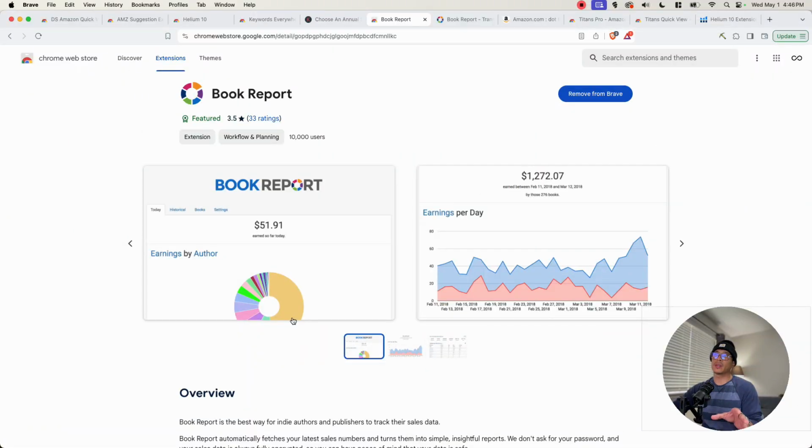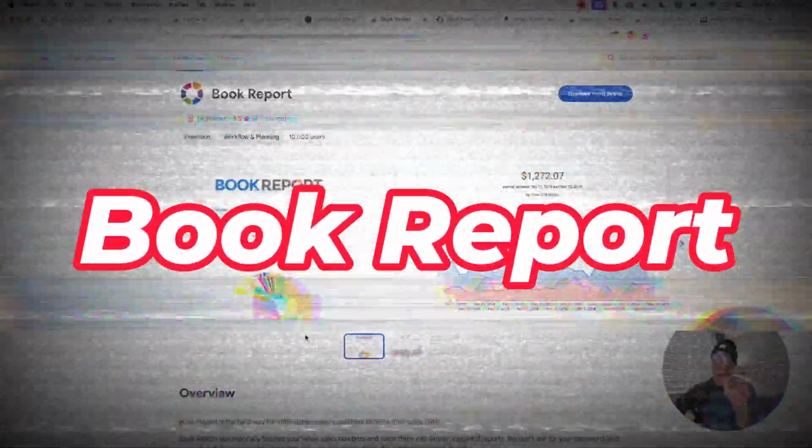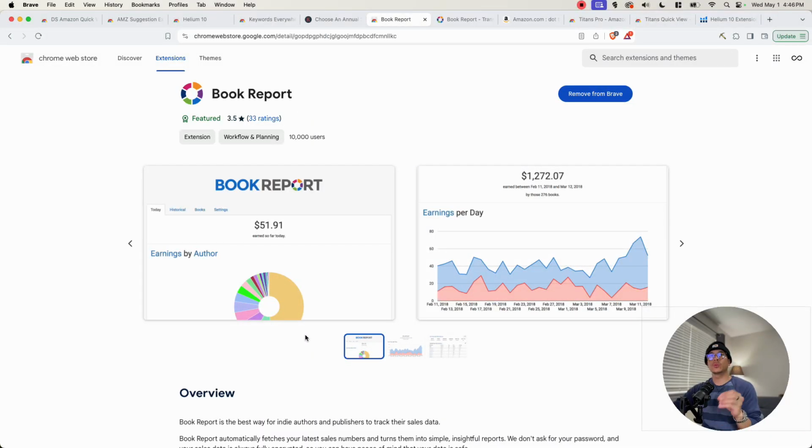Now, the next plugin is called Book Report, and that's basically what it does. It's going to give you your royalties earned.